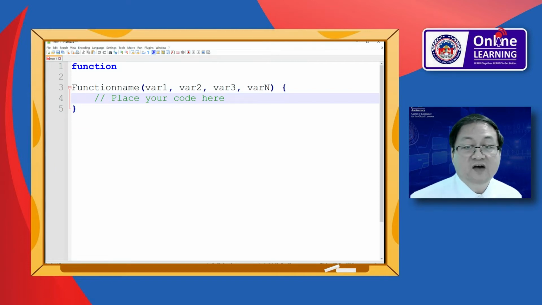Function followed by the function name, open parentheses, var1, var2, var3 up to varn, then open curly bracket, place your code here, and close curly bracket. So function name is the name of the function. Variable 1, 2, up to n are parameters. These are values that are passed on to the function whenever it is triggered.